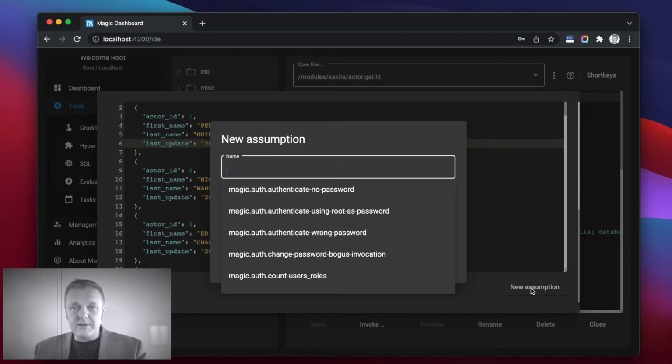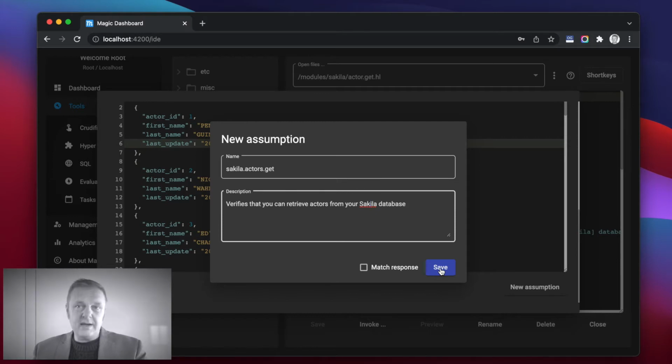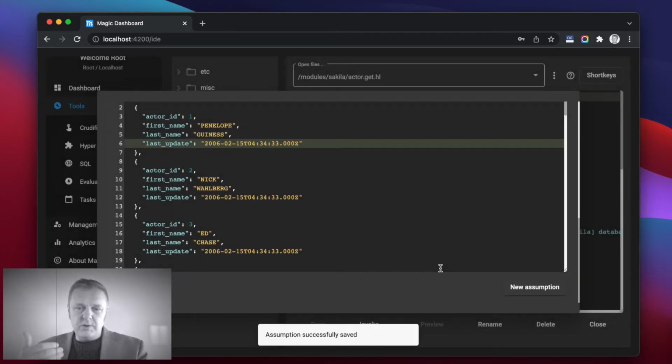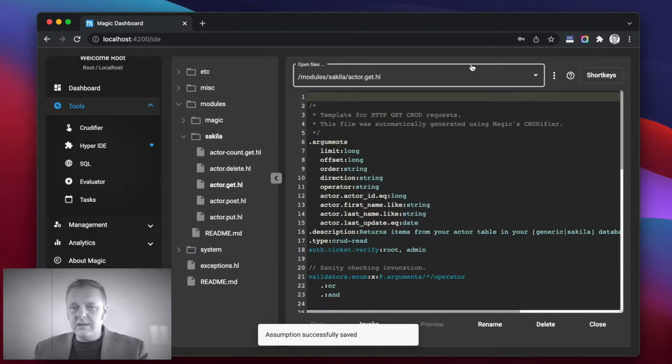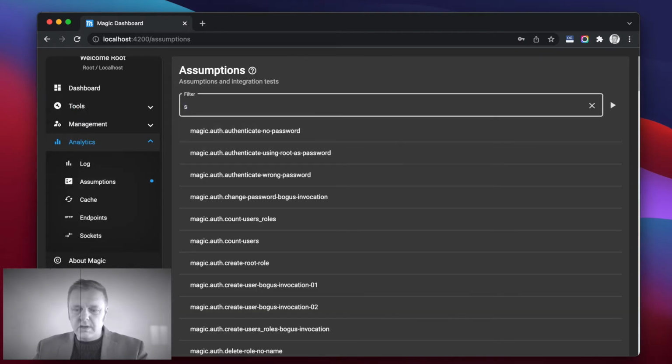And I can save my assumption, and I can call it Sakila.actors.get, for instance. Verifies that you can retrieve actors from your Sakila database. And that's it, really. What this does when I click save here is that it actually records my HTTP invocation. Then it persists it as an assumption, at which point when I later want to sanity check the health of my system, I can go into analytics, I can click assumptions, and I can see my assumption here.